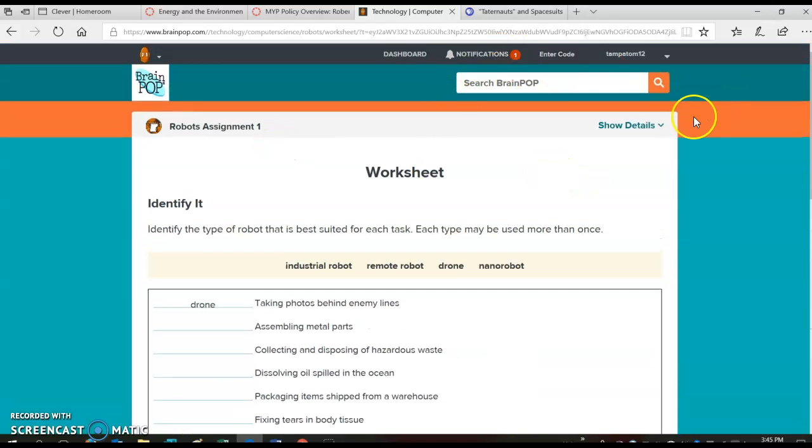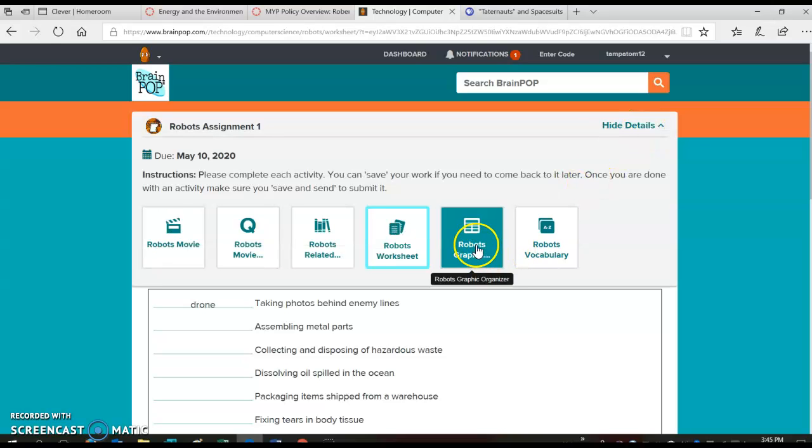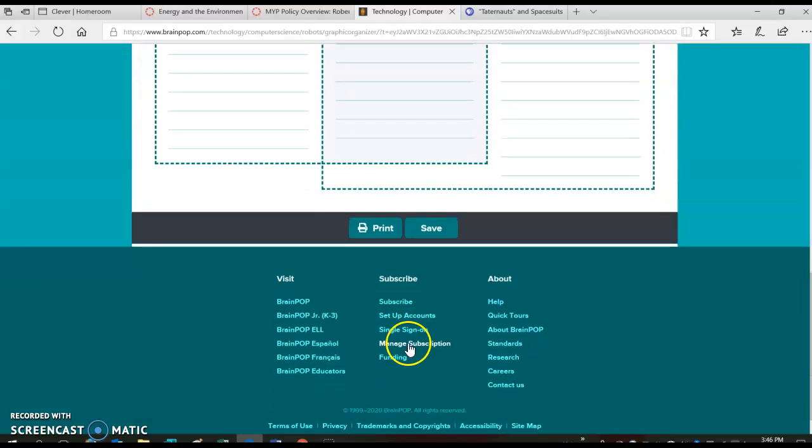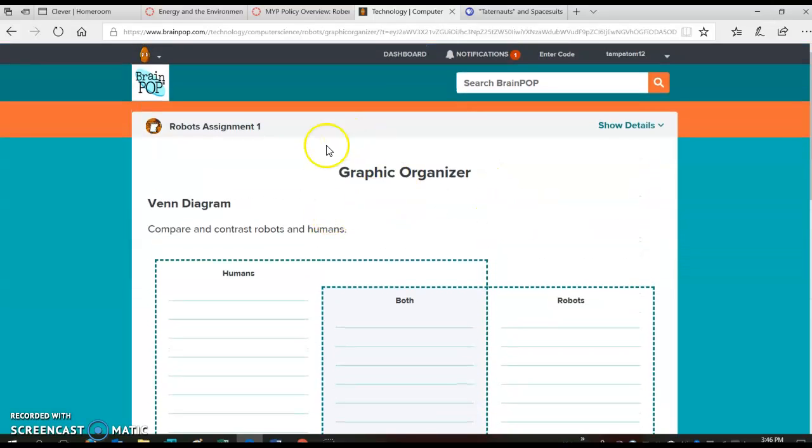So as you complete the assignment, you will be able to save your work as you go along, or submit it to me. Do not submit it to me until you have completed it. So part of this assignment is a graphic organizer. You're making a Venn diagram where you're comparing and contrasting robots and humans.